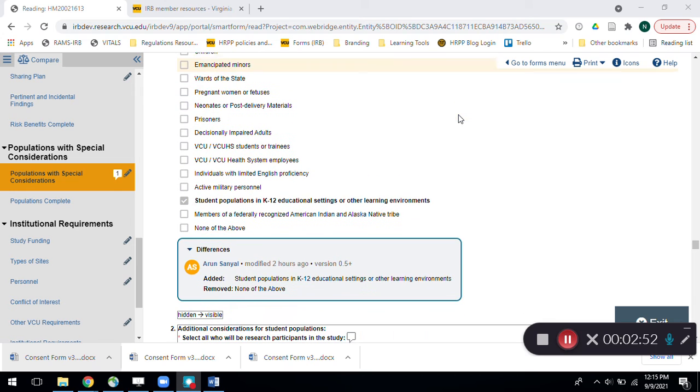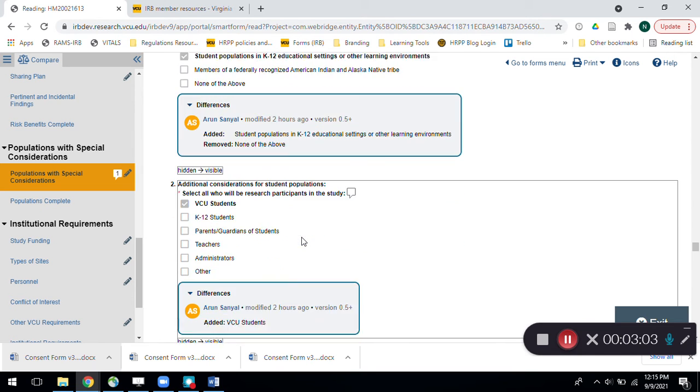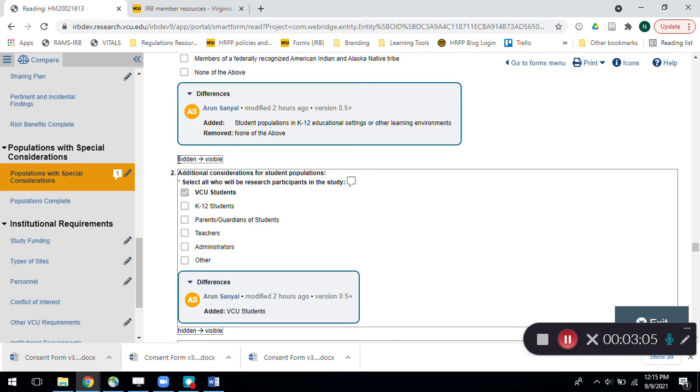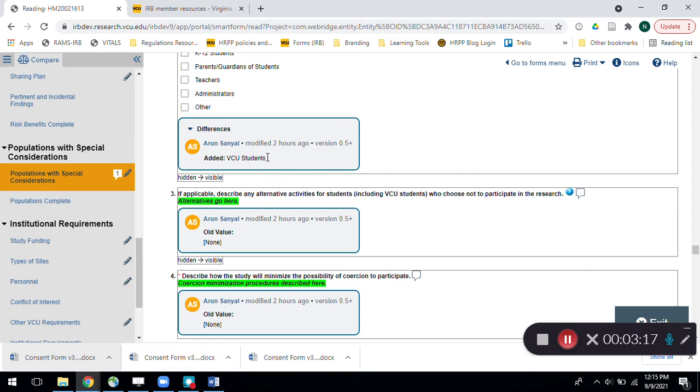Changes in checkbox questions will appear in this way. It will indicate which checkbox was added first, and then will indicate which ones have been removed second. Questions that were previously hidden will have this hidden arrow visible icon to show that the question was previously hidden and has now become visible based on a response to a previous question. The rest of the changes will appear in these manners.